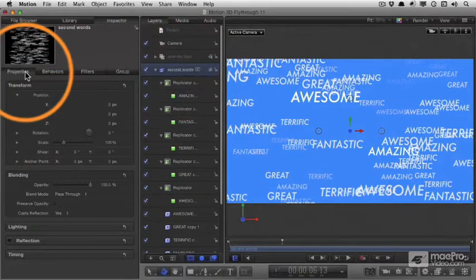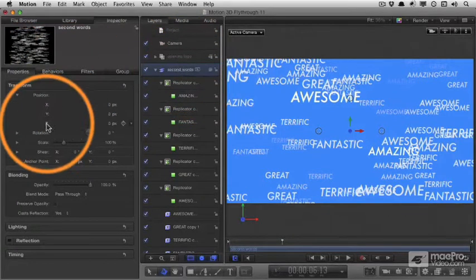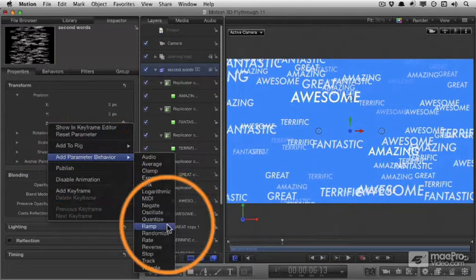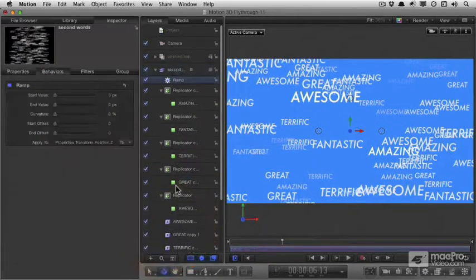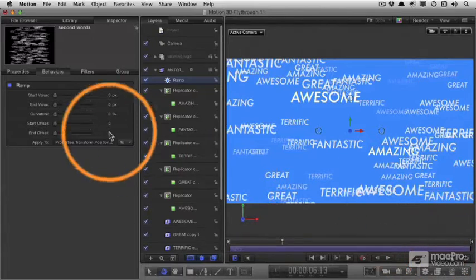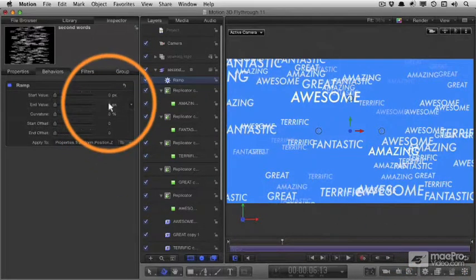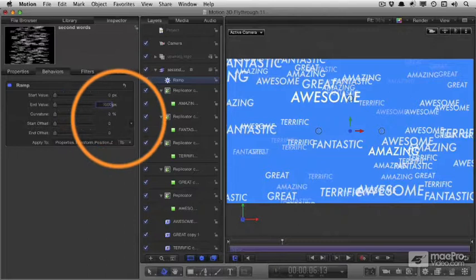We'll right-click on Z, and we'll choose Add Parameter Behavior, then Ramp. Ramp pushes a value up in a linear way. At the moment, it's going to move throughout the whole length of time because the behavior exists from the beginning to end. So we'll go with that for the moment. How far do we want it to move? Let's go with 3000 pixels for the end value.